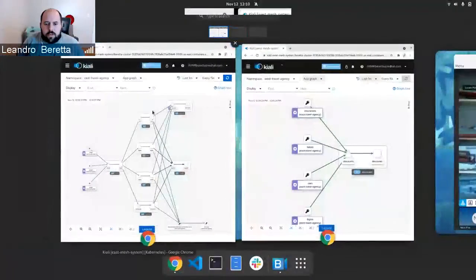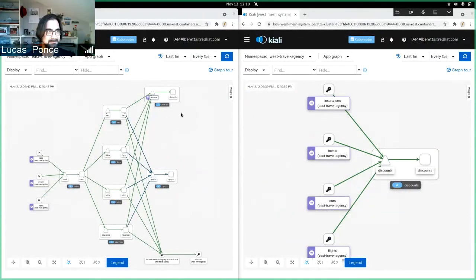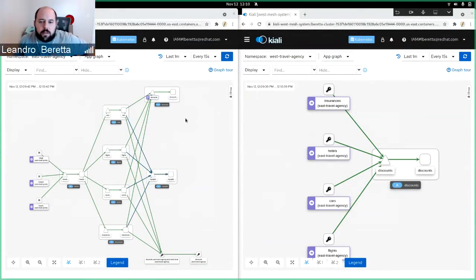Okay, thank you, Lucas. I will share my screen now. So, can you see the two instances of Kiali? Yes. Okay, great. Well, as Lucas commented, we have a new demo in our Kiali demos repository. This demo is about federation, and it is based on OpenShift Service Mesh.